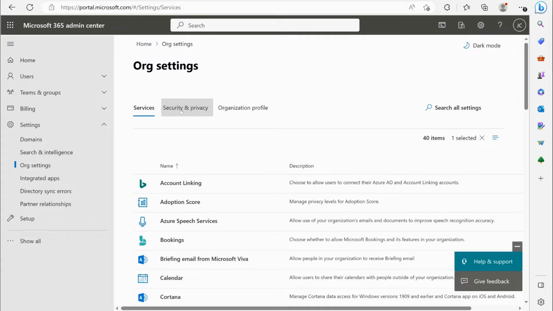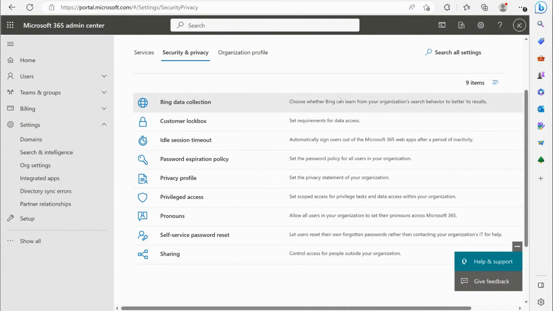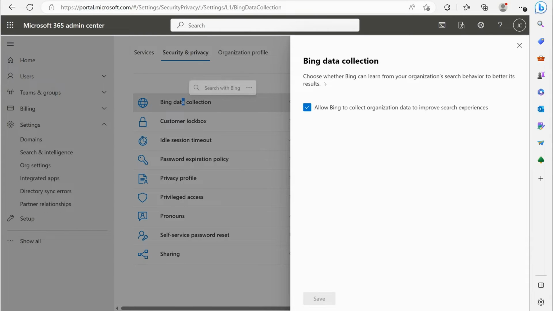The next thing we've got is security and privacy. So with security and privacy, as you can probably imagine based on its name, this is going to be related to org settings involving security and of course the privacy policies and settings that we have. So for example, you have Bing data collection. Choose whether Bing can learn from your organization. If you don't want Bing searching information, you can take that off.